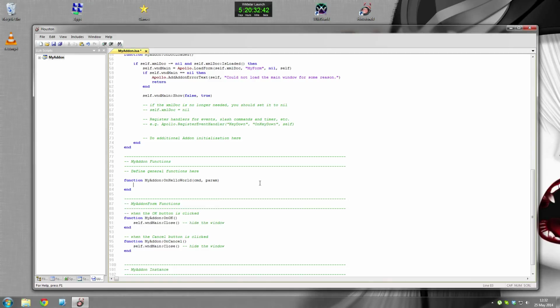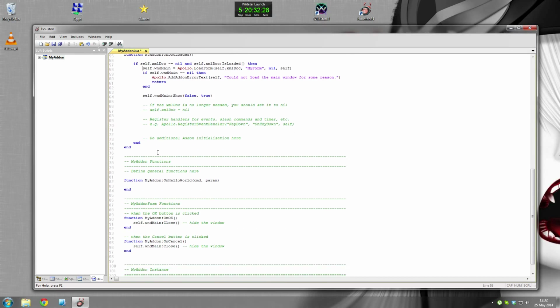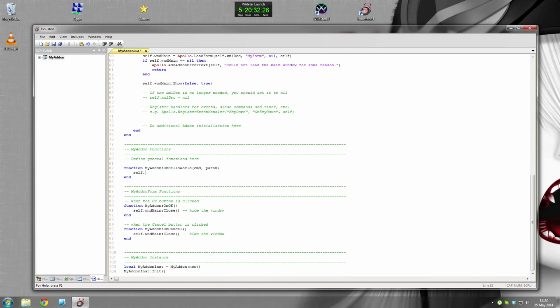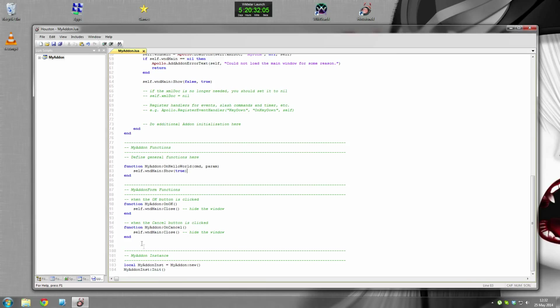And here we want to show the window. The window is stored in this variable self.windowMain. It declares here that the form will be loaded into that parameter, and we can use that over here. So we'll say self.windowMain, and we will call the function show, and we'll put it on true, so it should be visible. We will save it.